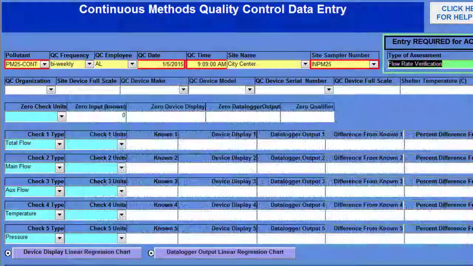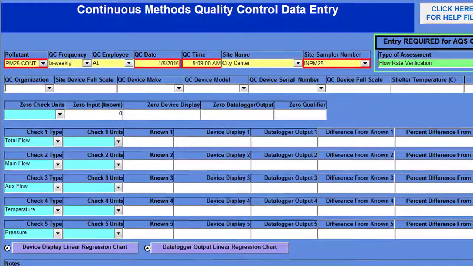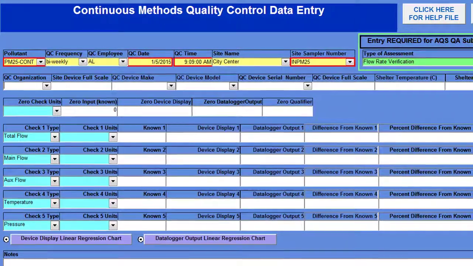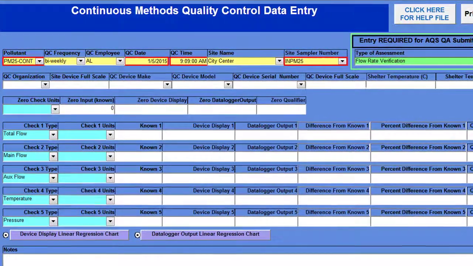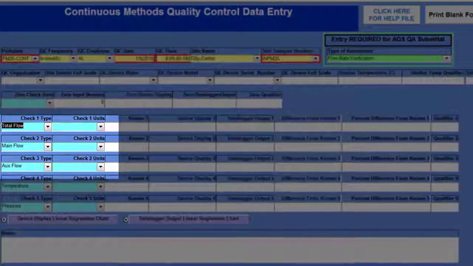So we'll continue tabbing through these fields. And I actually don't have anything to enter into these fields until I get to the flow rate checks. So I'm going to keep tabbing through these until I get to flow rates. Okay, so now I'm in the flow rate type field. The toolbox automatically populates these check types, and if these aren't right for your data, you can change them by clicking in the drop-down arrow.